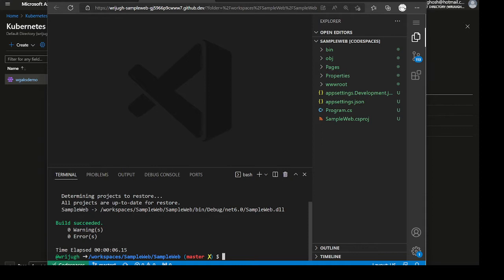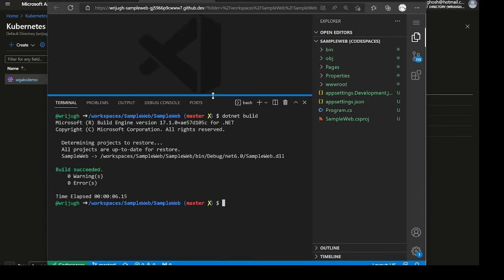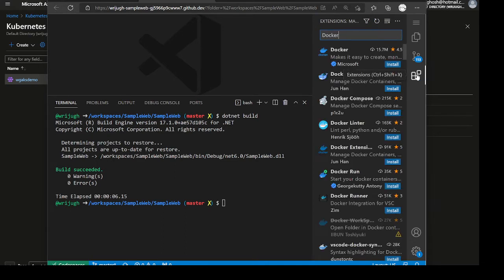Now, to deploy it anywhere, the first thing we need is to build this as a Docker image. And to do that, we need something called a Dockerfile. And how do you add the Dockerfile? Again, in Visual Studio, you have something called an extension. In the extensions section, you can see that there is an extension called Docker, which is supposed to be installed in this.